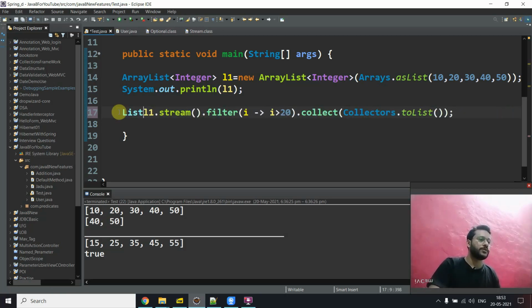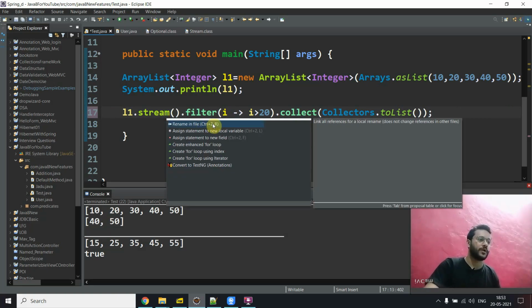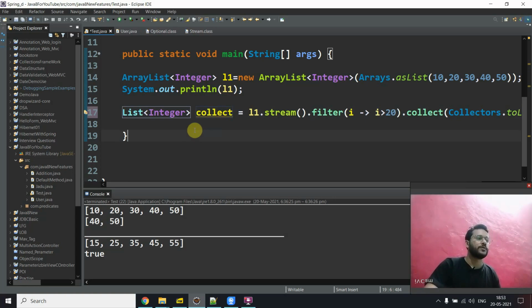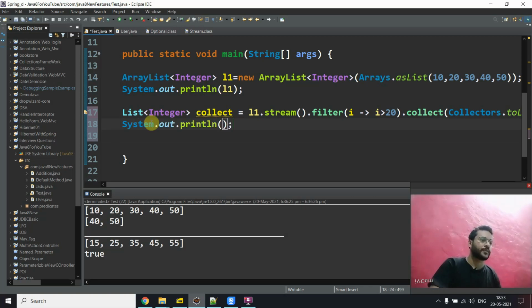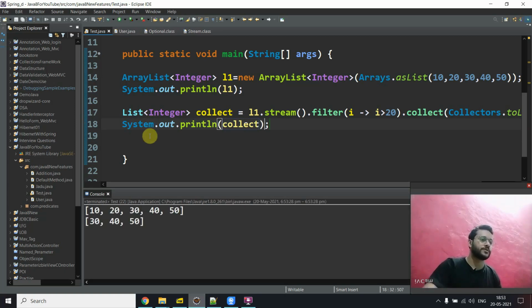Or even do one thing, I will tell you the shortcut. Just come here and press Ctrl+1, and it will show you the available options to assign to a local variable, and it will do the work automatically for you. Whether you are using Eclipse or IntelliJ, it will work in all these IDEs. So if you're using an IDE, you should take advantage of that, right? So syso and collect. Okay, so if you now just run this program, you will get an answer, right?